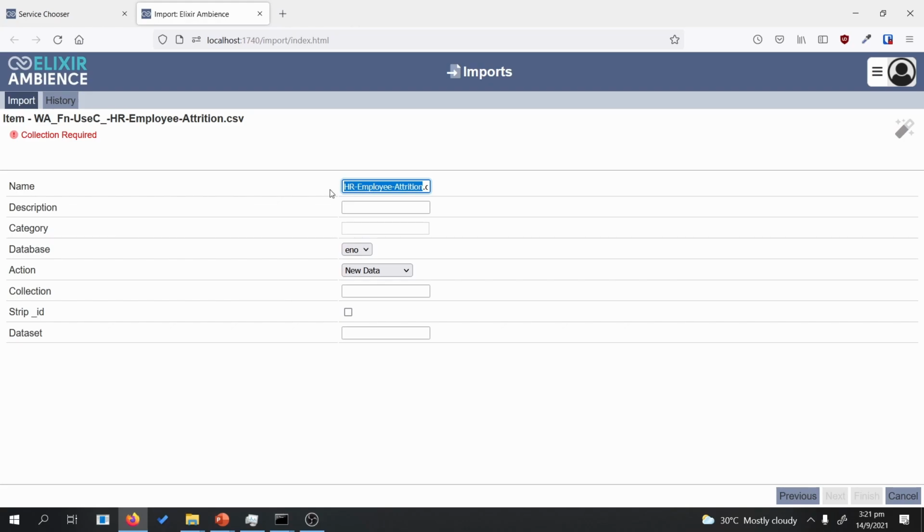Over here we'll just copy this HR employee attrition and paste it under this collection box. The rest of the things we can leave blank. Just take note that for the action over here, we are selecting new data because we are trying to create a new collection. If you previously have a collection of the same name, you would want to use append data or overwrite data. Append data allows you to add new rows, or records, into your existing collection.